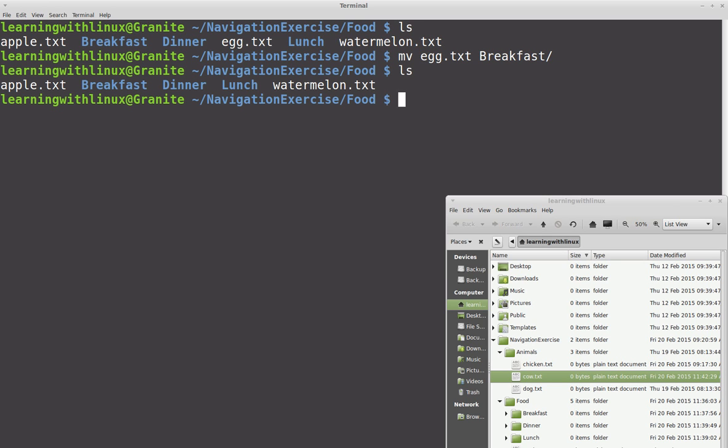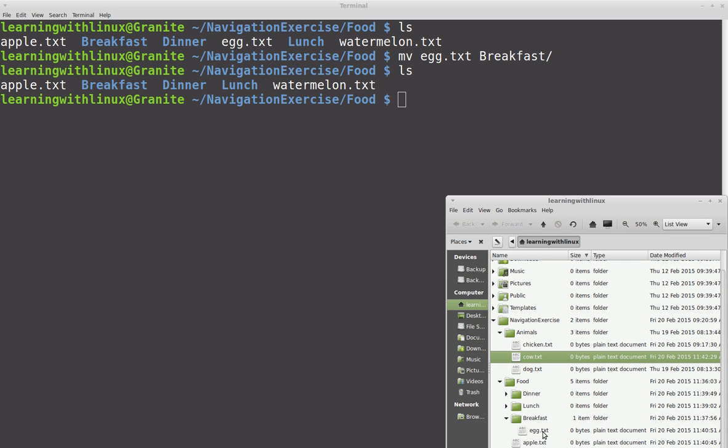ls, it's gone. Where did it go? Hopefully under breakfast. And you can see in the graphical interface, it is indeed under the breakfast level or folder. Okay, when might I eat an apple? I don't know. I probably have an apple for lunch.